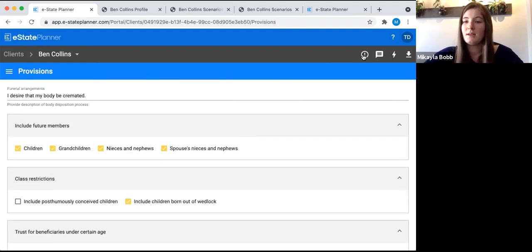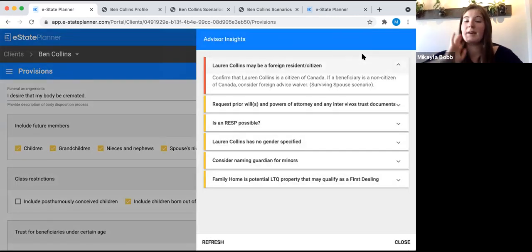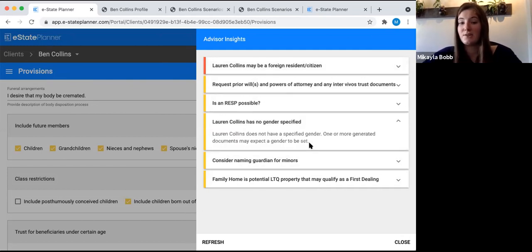So then we'll go up to this little question mark up here, or exclamation mark, sorry. These are our advisor insights. And basically it's like contextual advice. It's almost like a checklist to make sure you considered important planning things and you haven't forgotten anything. So some of them, like if it tells you you forgot to put a gender in, if you went back and you put a gender in, it would go away, but not all of them go away.